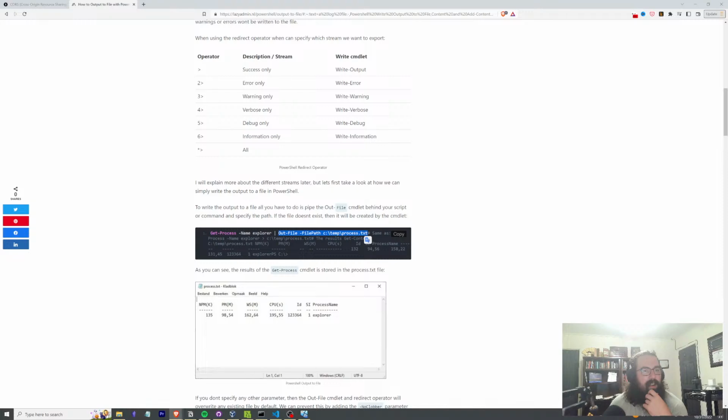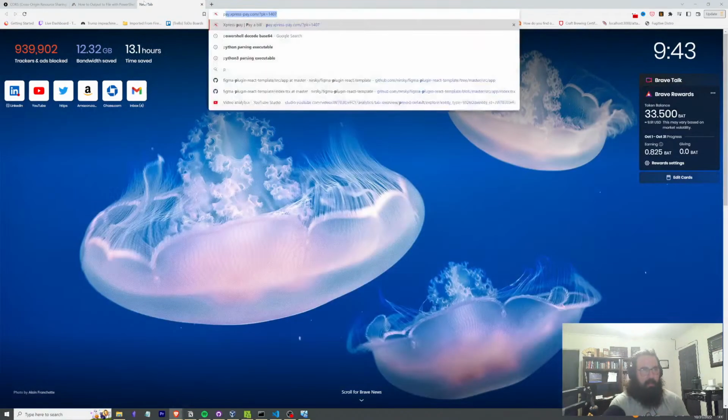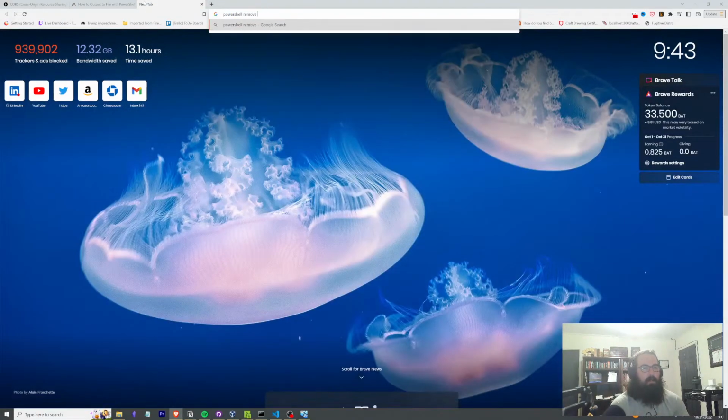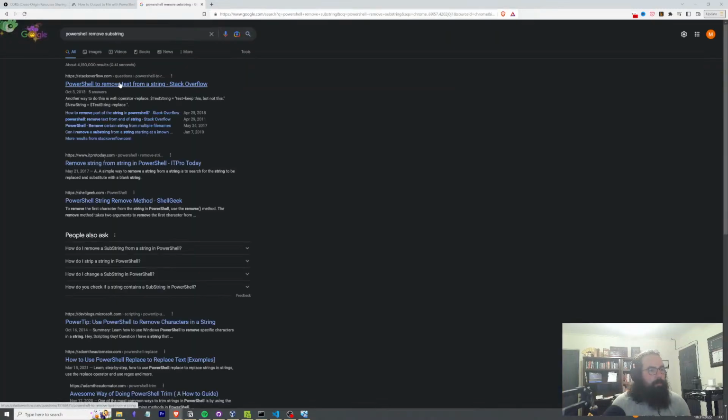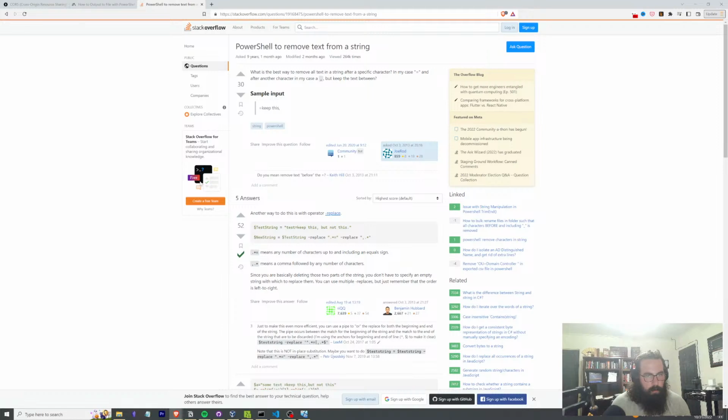All right. So PowerShell, remove substring. Okay. Text string dash replace.